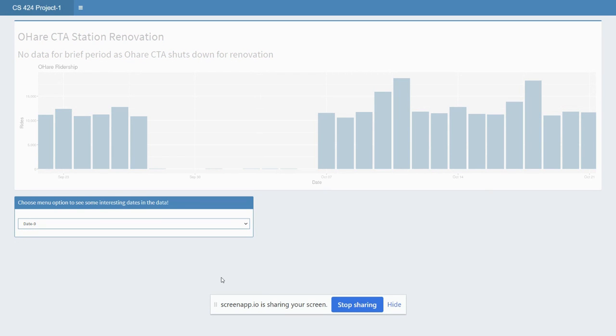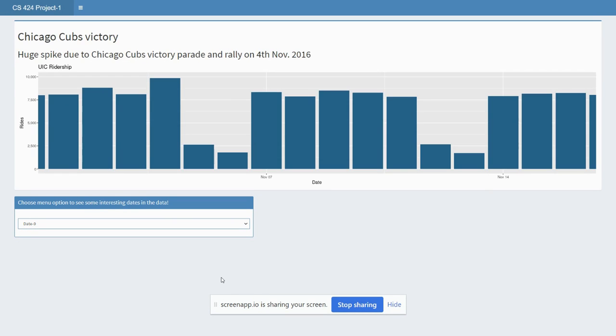And here we have a spike of about 2,500 extra people traveling on this particular date, 4th November 2016, at UIC.